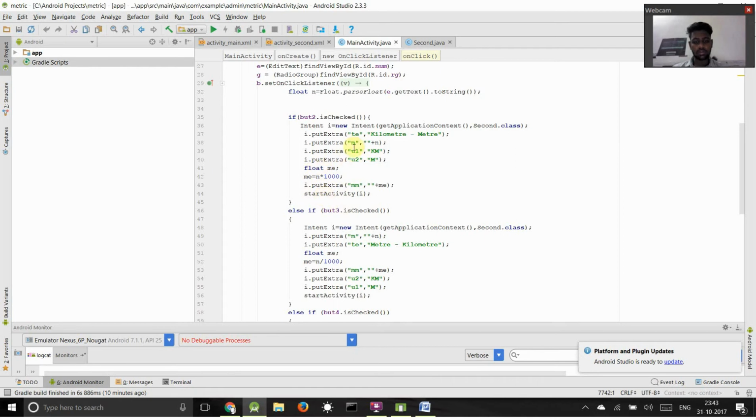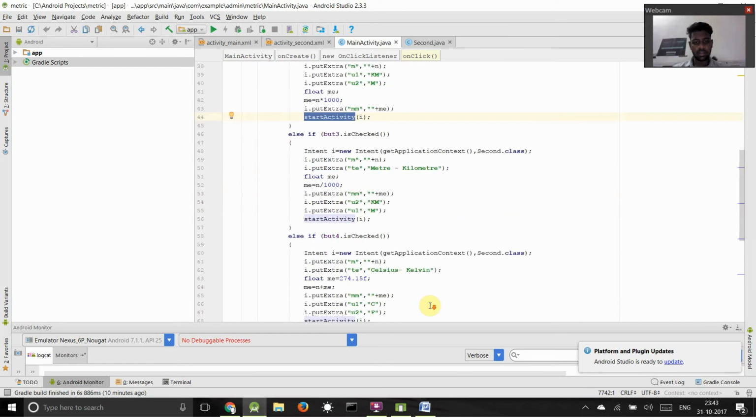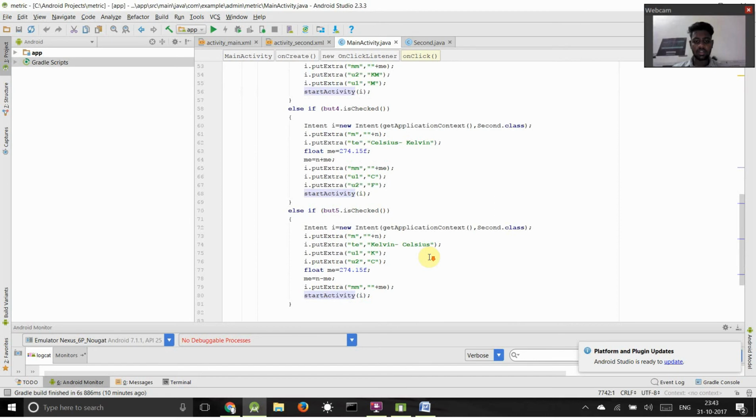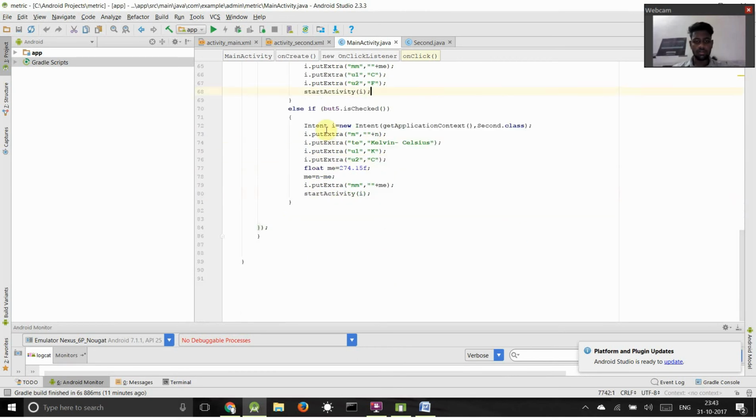Here we use putExtra to send data from one intent to another one, and I have started an activity. And if button 3 is checked, then it converts meter to kilometer, and if button 4 is checked, then it converts Celsius to Kelvin. It's the same method again. We use putExtra to send data from one intent to another intent, and we use startActivity of the intent object to start the intent. And if button 5 is checked, then it converts from Kelvin to Celsius.